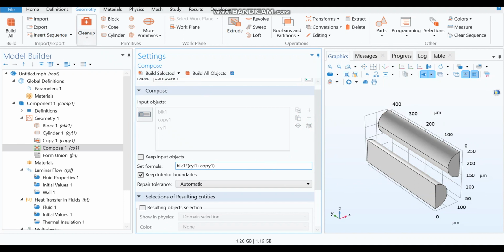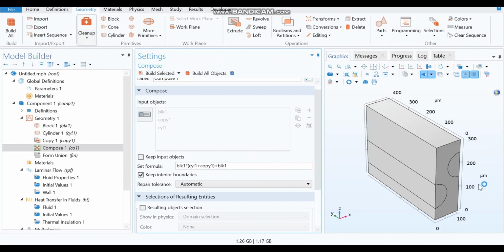However, if I add the block 1, BLK1, and build selected, now I get this, which is our required geometry.